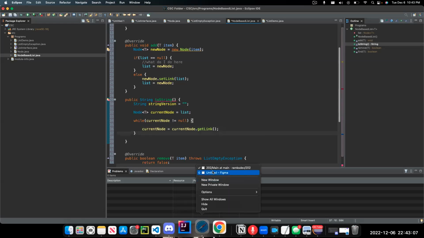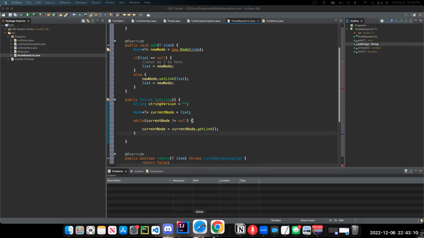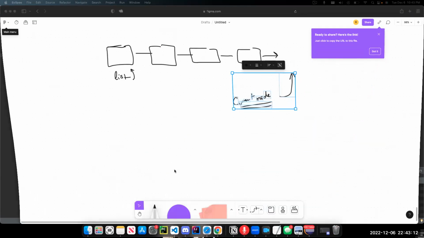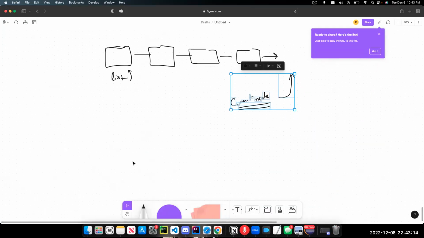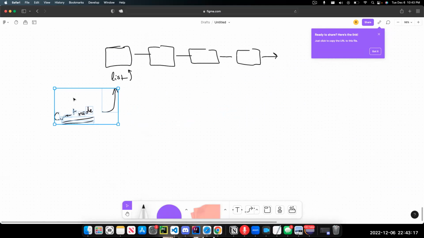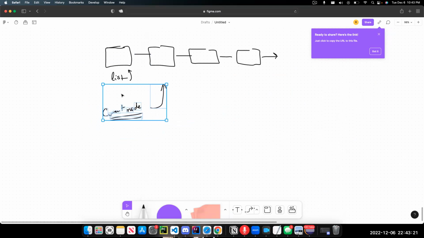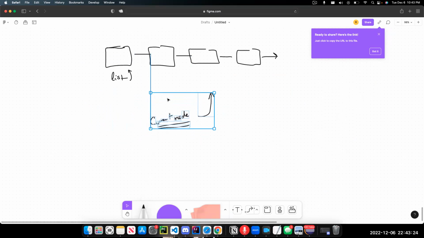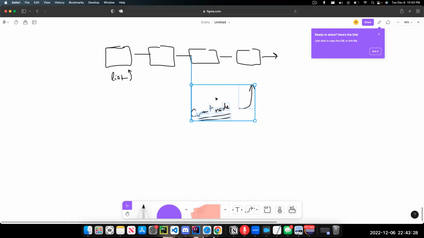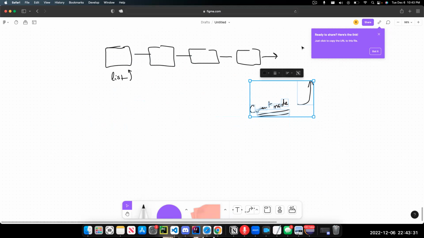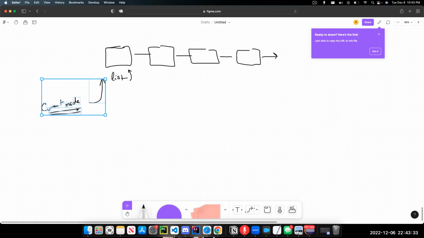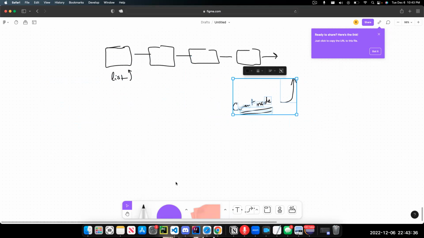Do you guys see what I did here? So I just said that on one iteration, current node will be set to the next guy in line. Then on the second iteration, current node will be set to the next guy in line. Then on the third iteration, current node will be set to the next guy in line. And this will keep happening until the current node is null. And that's actually how it moves along. Does that make sense? So that's the idea there.